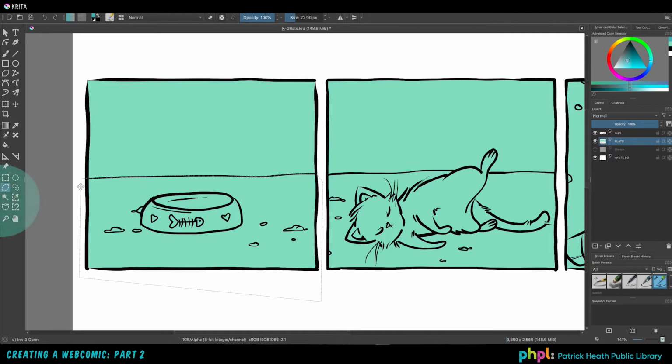We're going to click our magic wand tool, and then we're going to hold Alt and click. That's going to remove the white space from our selection. And so then we're going to go ahead and fill that selection with Shift Backspace. And there's our floor done.